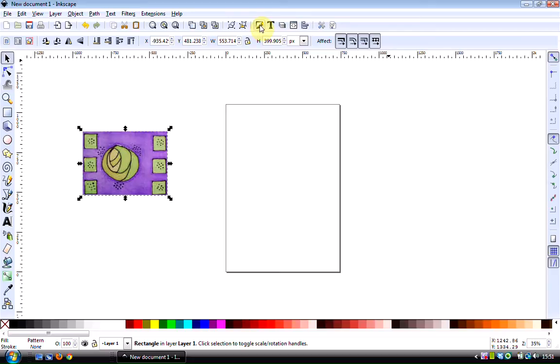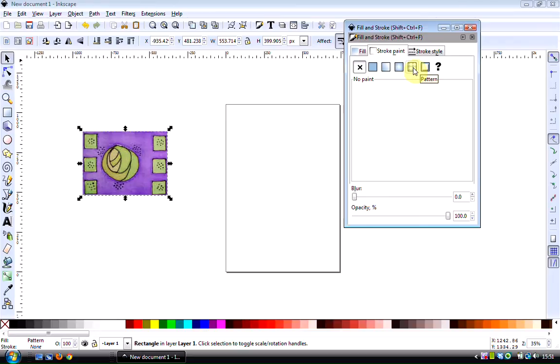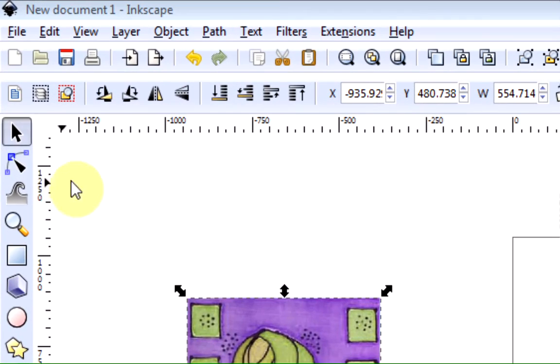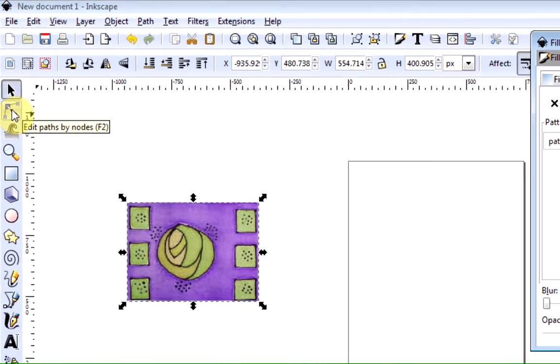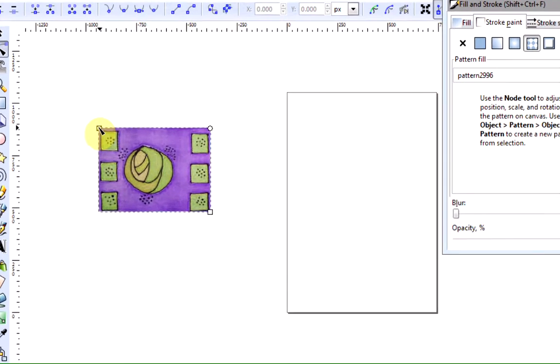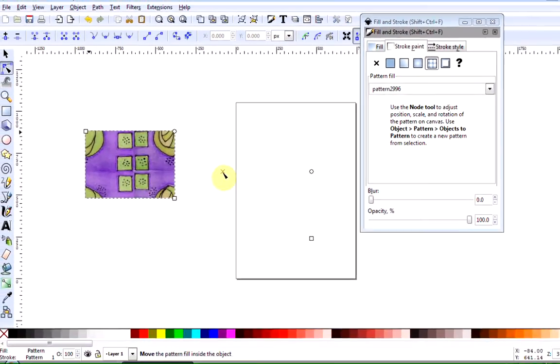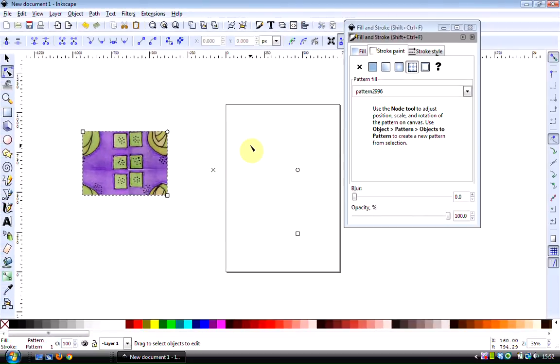So we now need to go up to the fill and stroke function, so click on there and click on the pattern as opposed to the linear gradient or the radial gradient. And then go over to the Edit Paths by Node tool, the Node tool in effect. And see this little cross here? We want to actually drag that over here so you can see what you are doing with the functions.